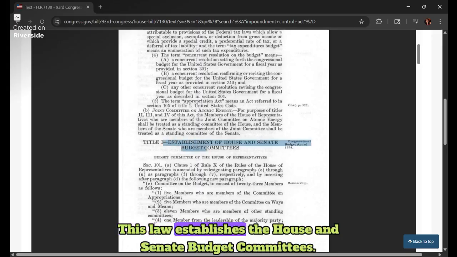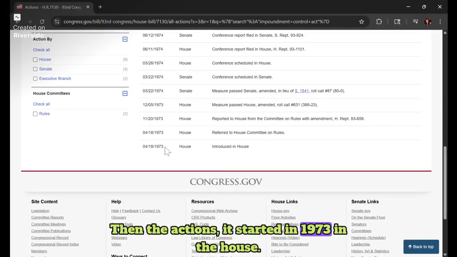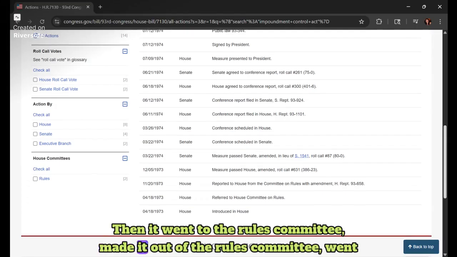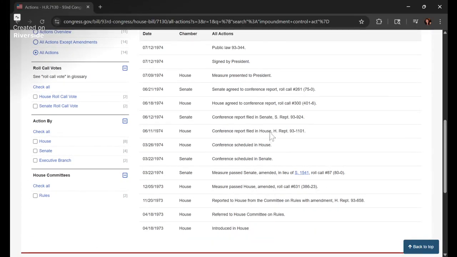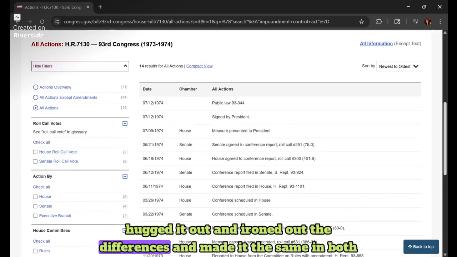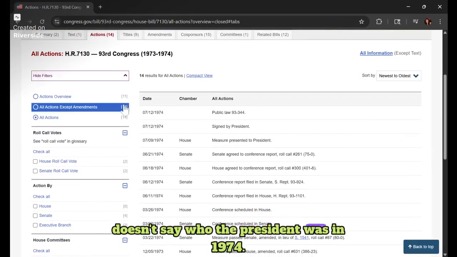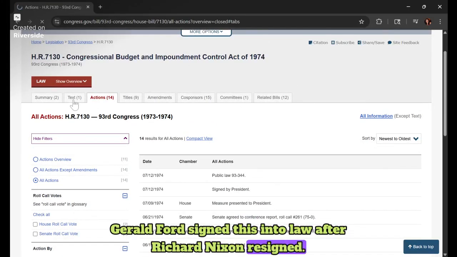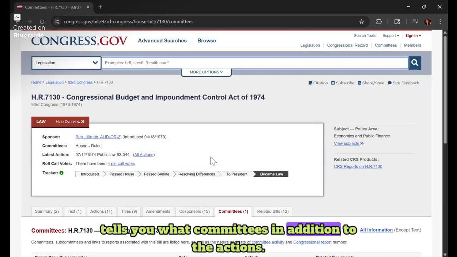This law establishes the House and Senate Budget Committees. Then the actions, it started in 1973 in the House. Then it went to the Rules Committee, made it out of the Rules Committee, went to the Senate. Then I guess they hugged it out and ironed out the differences and made it the same in both chambers and presented it to the president. It doesn't say who the president was in 1974. Gerald Ford signed this into law after Richard Nixon resigned. These are the titles, tells you what committees, in addition to the actions.